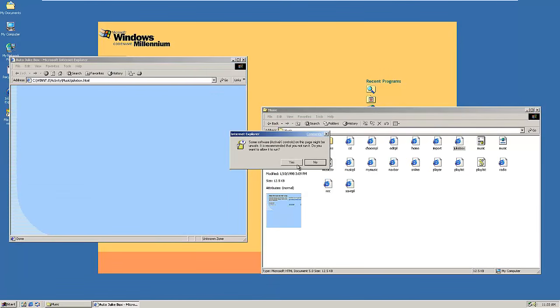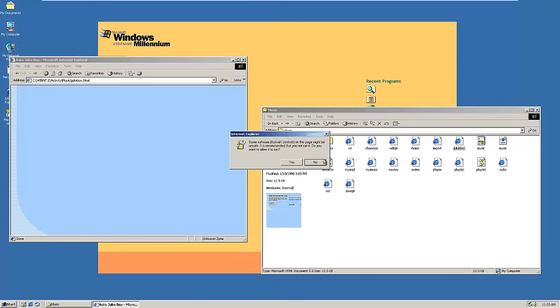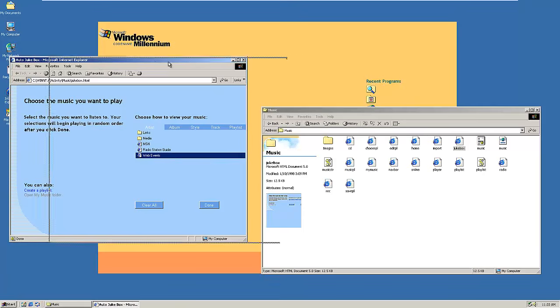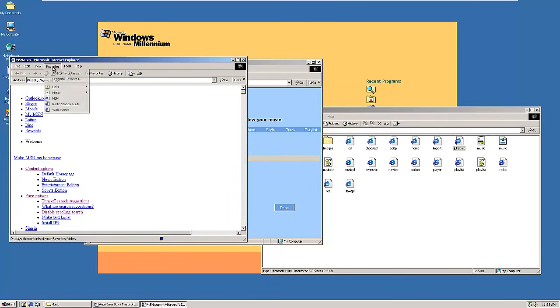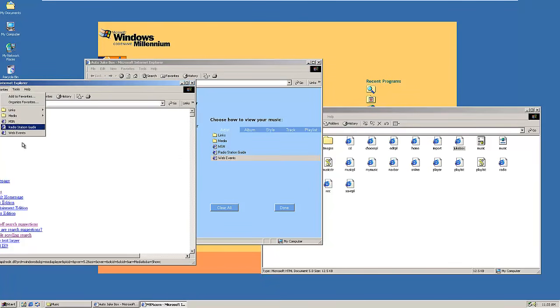Jukebox. Again, it's asking for an ActiveX control, which doesn't work. Let's try to load it without it, and we get kind of the same thing. It's like a music you want to play, but it's for some reason pointing to, let me show you here. You see, this is the same as my internet favorites here. I don't know why that is, but this is not music at all.